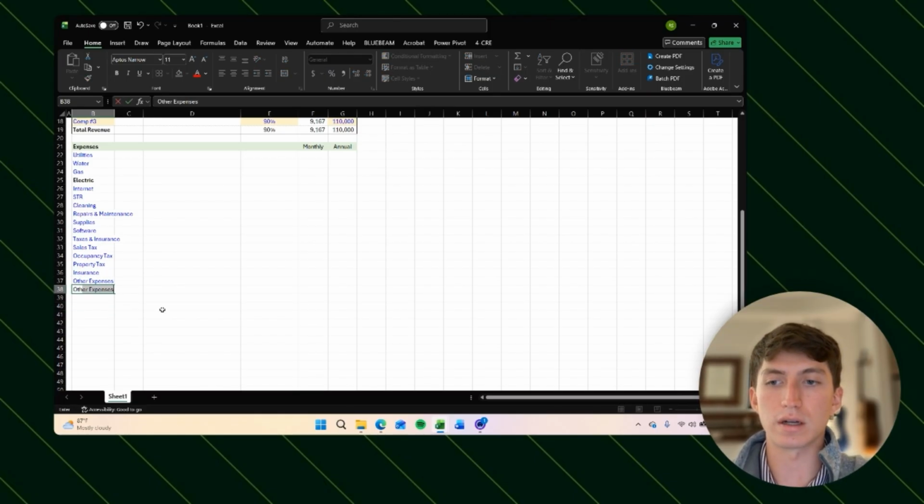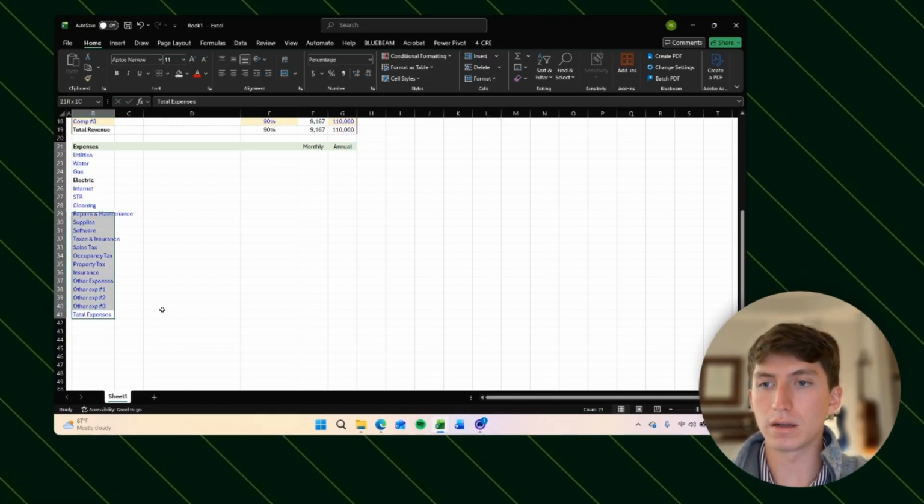So we'll call this other expense number 1. Copy that down. F2 to enter. F2. Call that 3, and then that brings us to total expenses. All right, gonna select all of this, make it black. So I'm clicking Control Shift K to make it all black, and then Control B to unbold it.